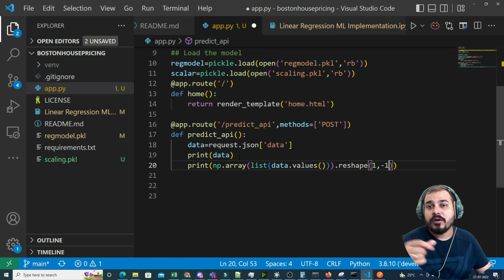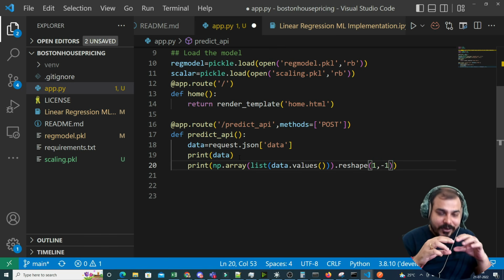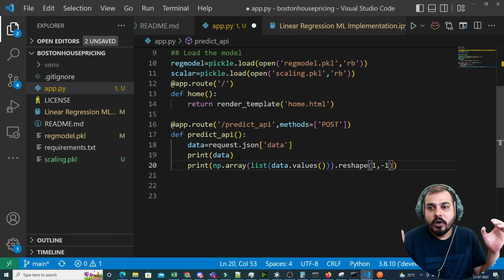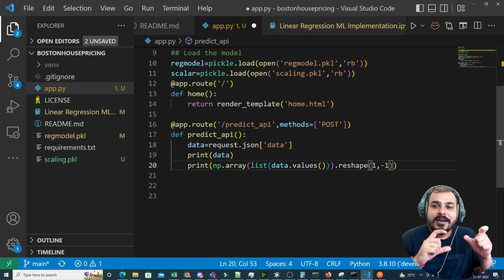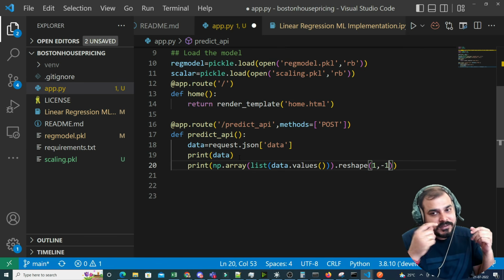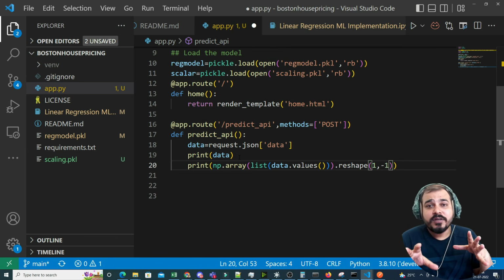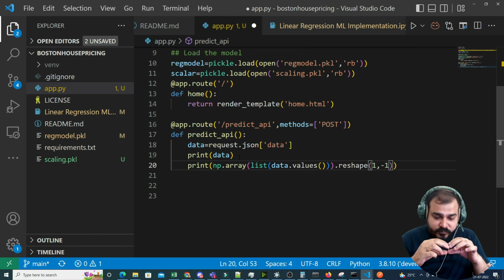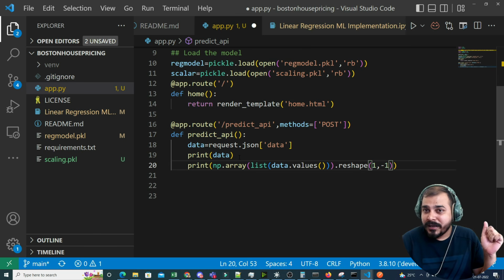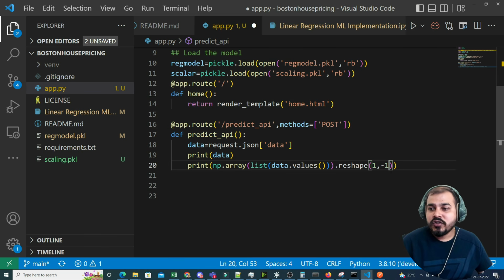The reason why I'm doing 1 comma -1 is because I'm just saying that this is a single data point record that you're going to get, and now you have to take this up and do the transformation. Otherwise, this transformation, whatever standardization we are using, will always expect a single record with so many features based on our data set, right? So once I print this, I will be able to get it.